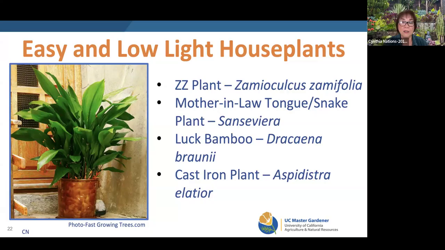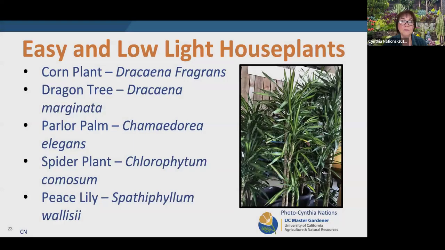Lucky bamboo is another one. You can also grow that very easily in a bathroom with very low light. And then the cast iron plant as well. Other easy, low light houseplants are the corn plant, which is a type of Dracaena, the dragon tree, the parlor palm, and spider plants, which many people have. They're not only okay in low light, but they like a lot of moisture. A lot of people have those hanging in their showers, I've seen. And what Cindy mentioned is our peace lilies.